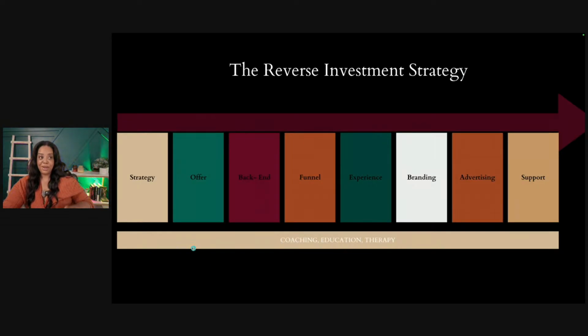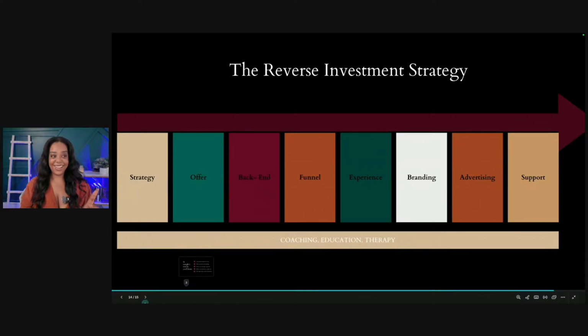Y'all, do y'all want me to do an example of this? I'm gonna do an example of a physical product and a like info product. Are y'all ready? Who's ready? I'm gonna give an example of how I would sell it. So let's pretend. Y'all ready to put your pretend hat on?